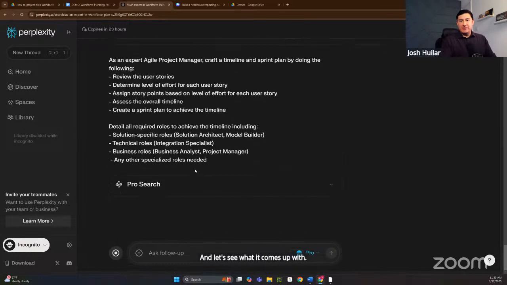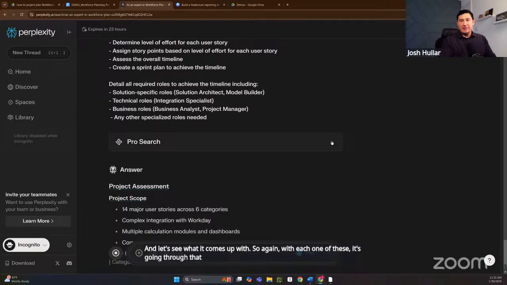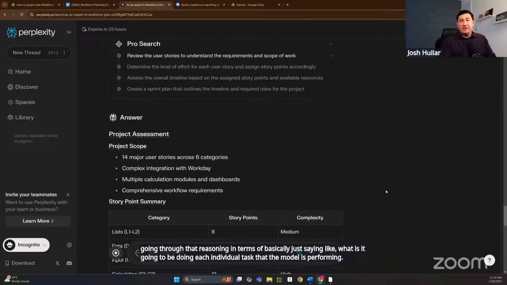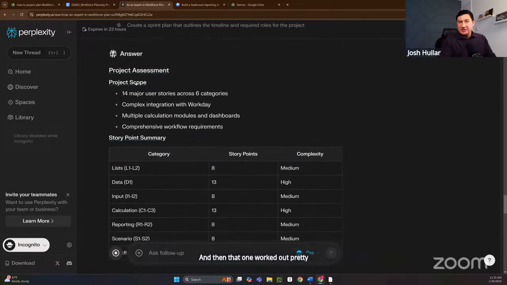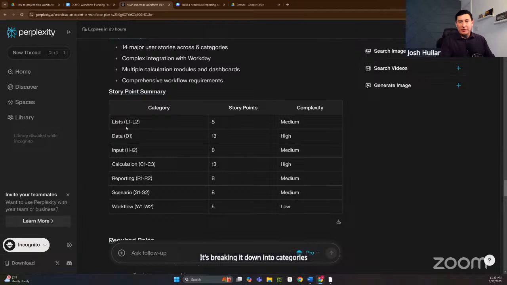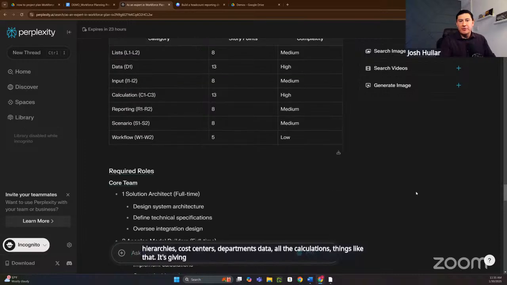So again, with each one of these, it's going through that reasoning in terms of basically just saying, what is it going to be doing, each individual task that the model is performing. And then that one worked out pretty quick. So in this case, it's giving us our project scope. It's breaking it down into categories, right? So what lists do we need? Like hierarchies, cost centers, departments, data, all the calculations, things like that. It's giving us complexity, the number of story points.